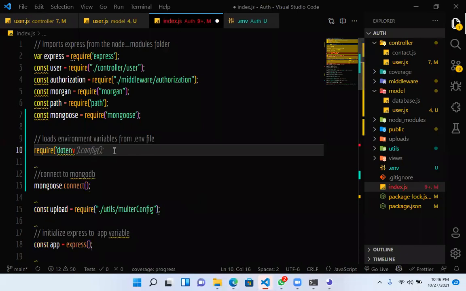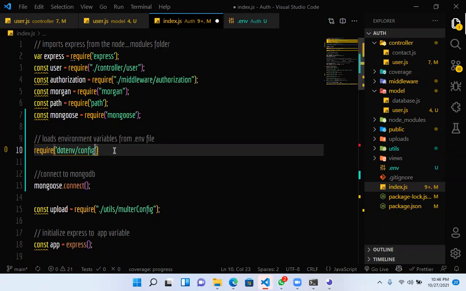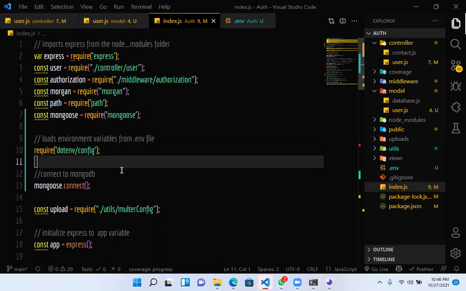Or I think you can also do something like require dotenv/config, and it might work for you without having to attach the .config method. So you can do it like this and it still works.